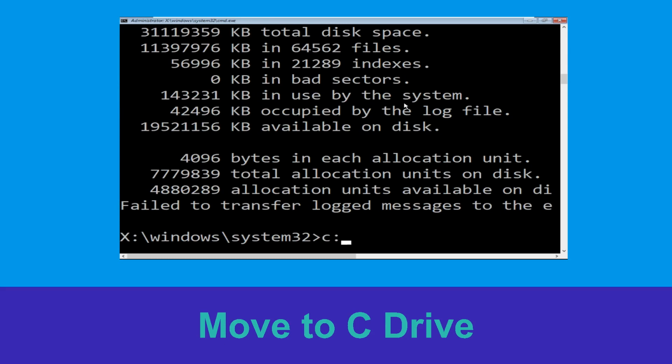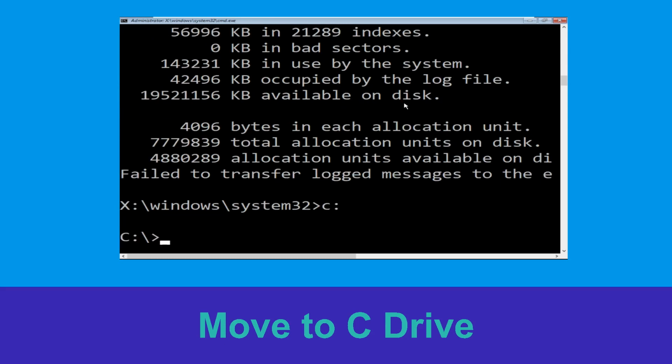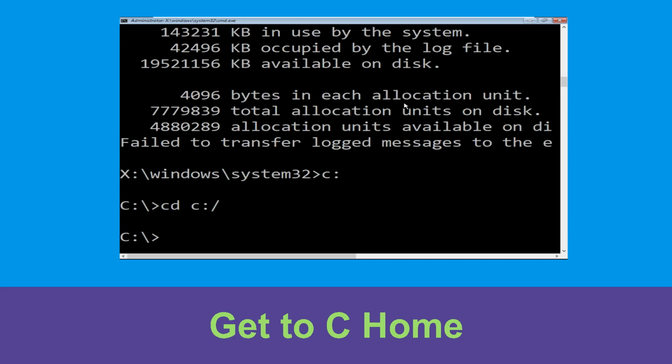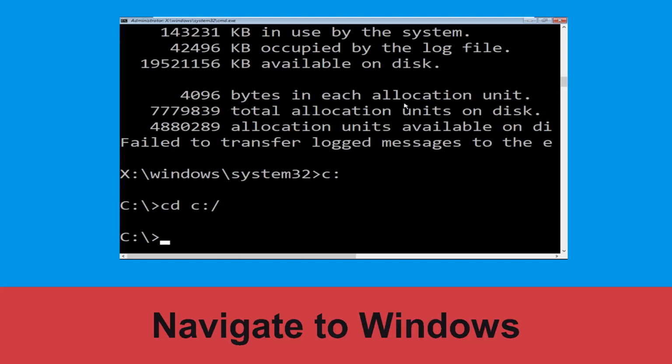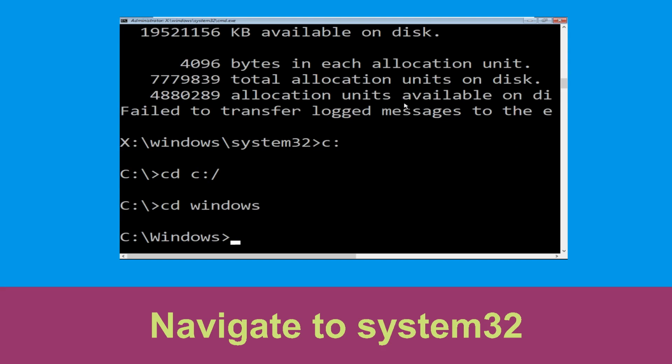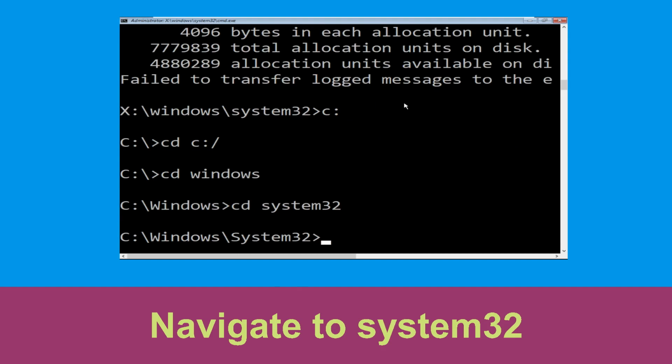Now we need to type this command c: and simply press enter. Now we need to type cd space c: and hit enter to execute. Now execute this command. Type cd space windows and simply hit enter. Then type cd space system32 and hit enter to execute the command.